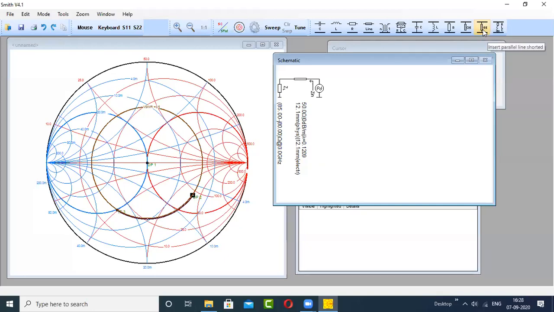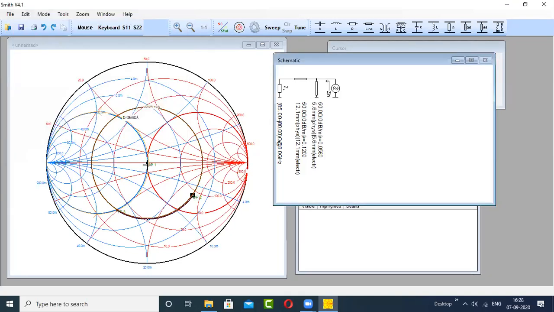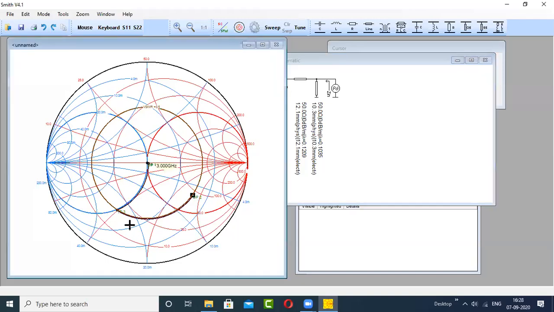So I will remove this stub, and we'll see the short circuited stub. I will click this short circuited stub here, and let the impedance be the same. Now, if I click at the center of the Smith chart, you can see that on this blue circle, only this portion is black. It means that the length of the stub will be this much length, which is 0.1 lambda. Earlier it was 0.35 lambda, and this time it is 0.1 lambda. So almost 3.5 times lesser.